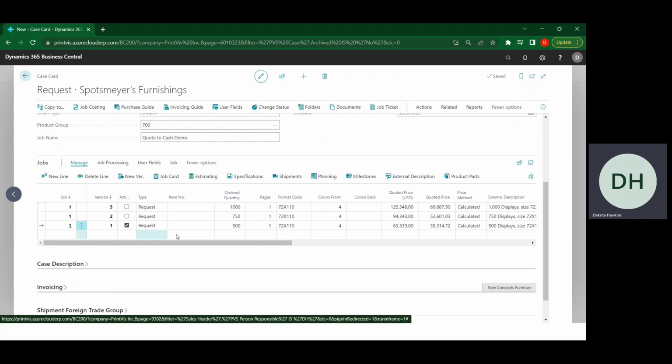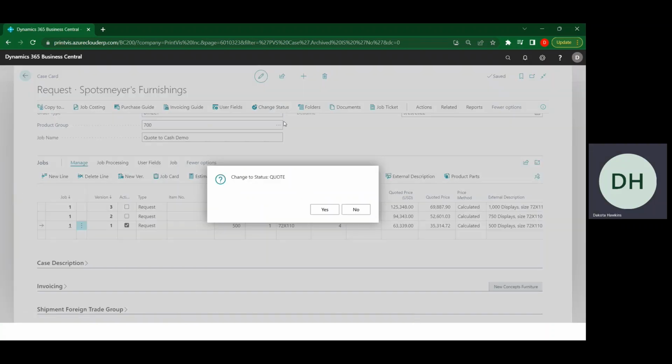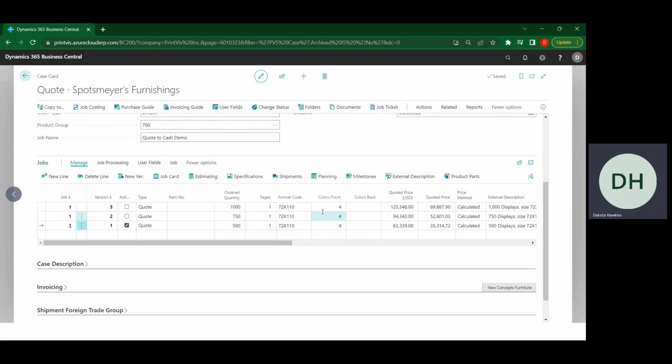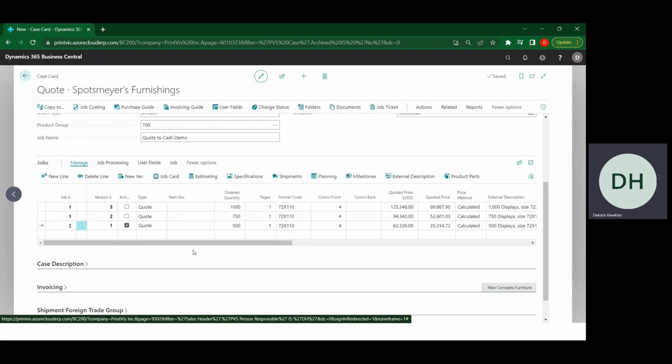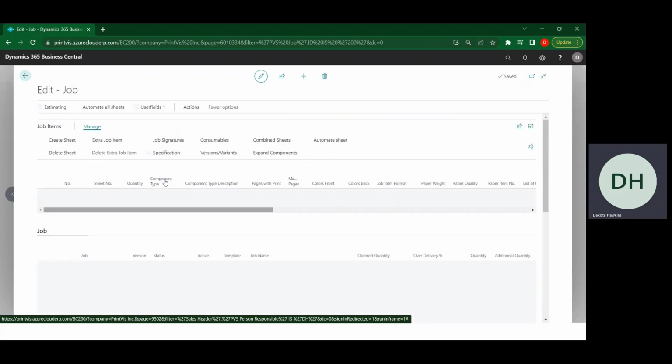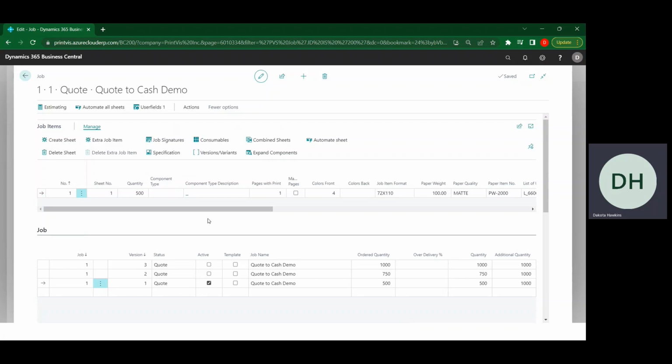I'm going to change this request now to a quote. The way that I'm going to do that is simply by selecting change status. And now you can see all of the requests that I had on this job line are now present as a quote. I was an estimator and I wanted to maybe change some of the quoted details of this job.